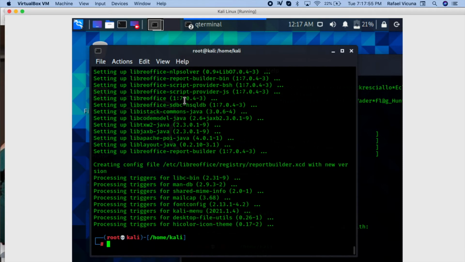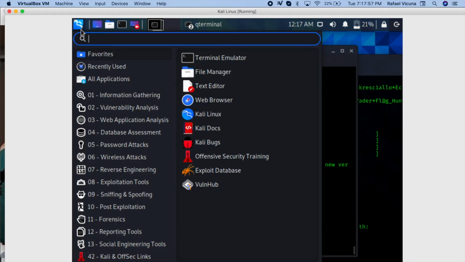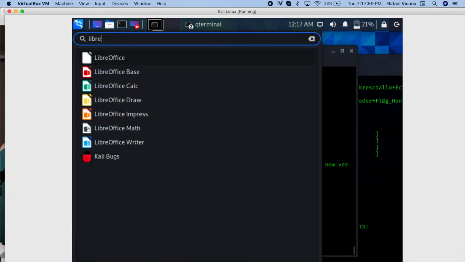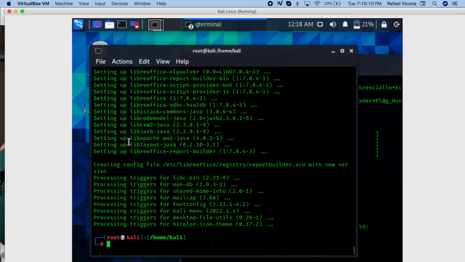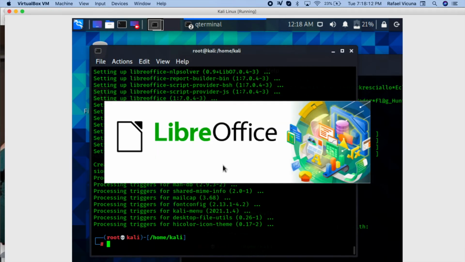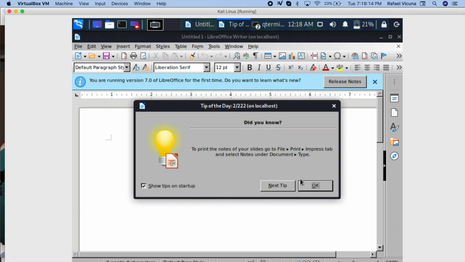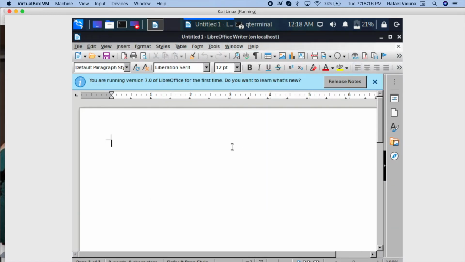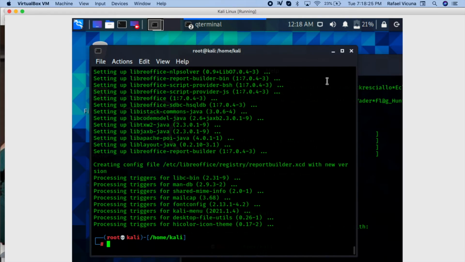So to confirm that the LibreOffice suite has finished, just type in libreoffice right here. And you should see LibreOffice Impress, Draw, Calc, Base, Writer. Now, I'm going to open LibreOffice Writer, because this is basically the Microsoft Word or Google Docs version. And now you can see, we can type whatever we want. But this is very important because Kali doesn't come with this pre-installed. And like I said before, that's the reason a lot of these features are missing.